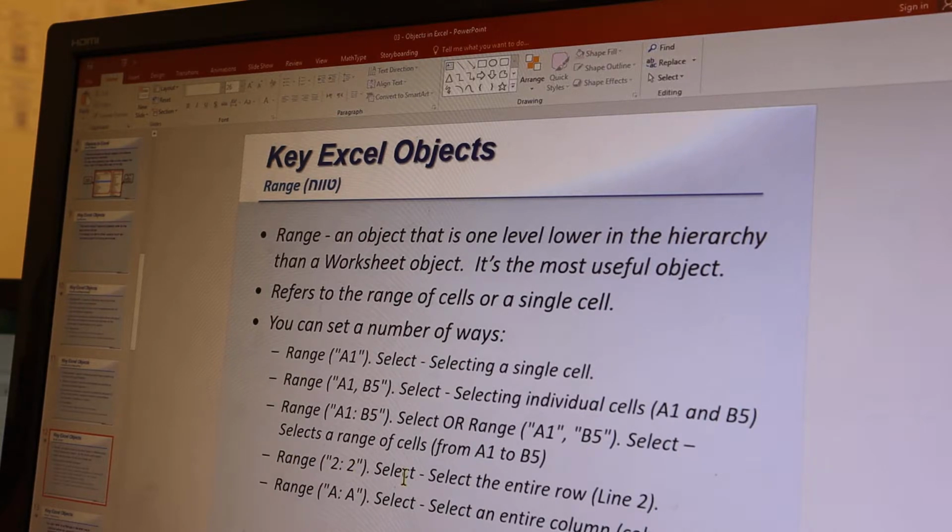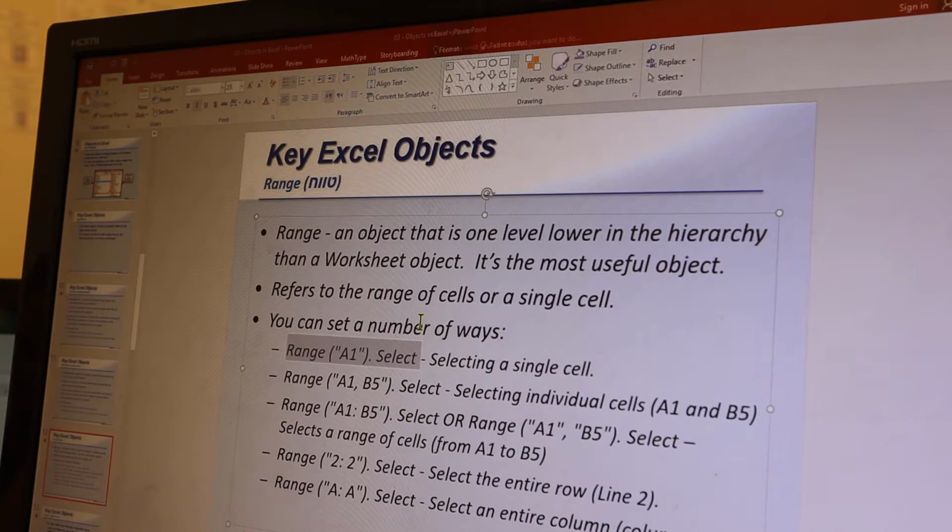Range 2, the whole line 2. Range A:A, the whole column A. So this is how you use this object, how you refer to different ranges or different cells within a specific worksheet. If I just write this, A1, in which worksheet will it select? The one that's open right now. The one that is active, yeah, the last one that we used. Okay.